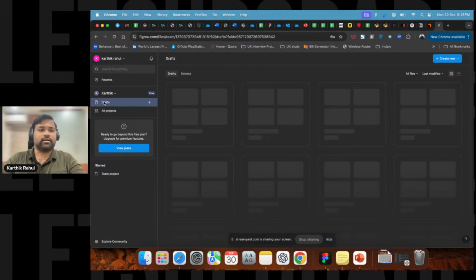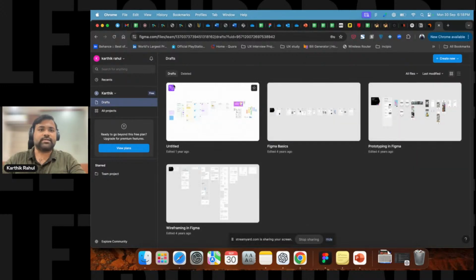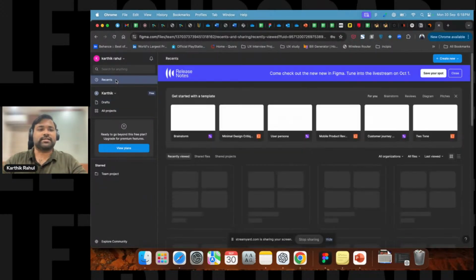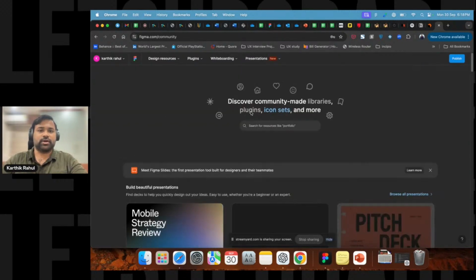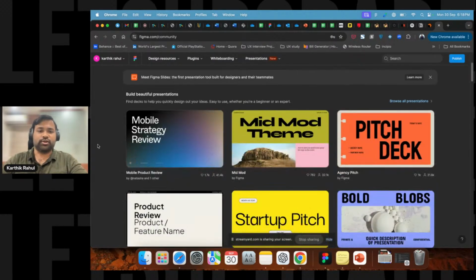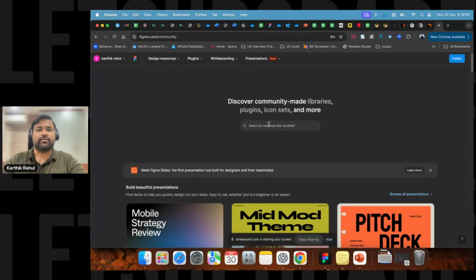Last but not least is the drafts. Drafts are rough pieces, rough files that you don't need to publish. And the recents are the files you have recently visited or opened, from the community or your own projects. You will see a small option called Explore Community, and once you click on that, you will see a new interface showcasing various other options.